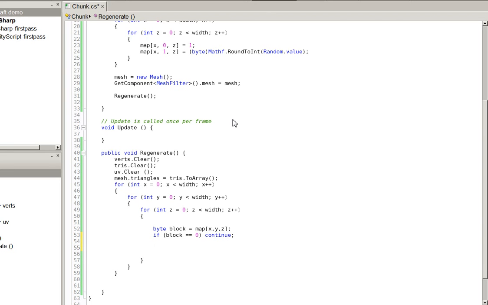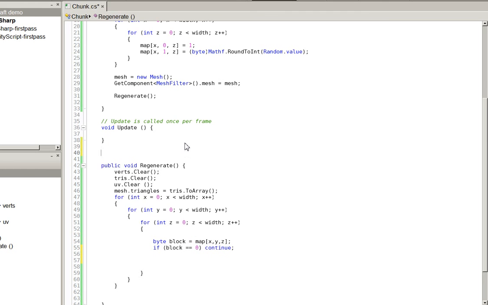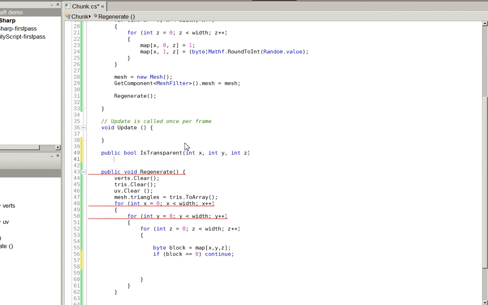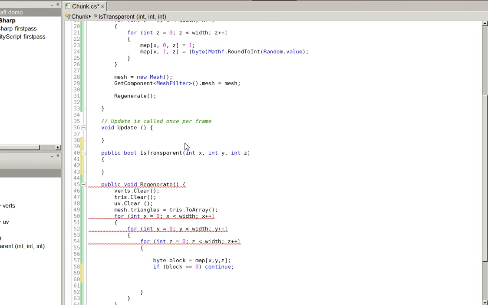How do we know which faces to create? I don't know. Let's go ahead and create a new function to determine that. Public bool isTransparent, int x, int y, int z. I get a lot of slowdown using Cam Studio here. So how do we do this isTransparent stuff?